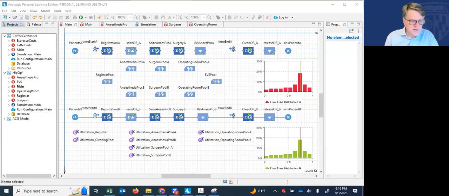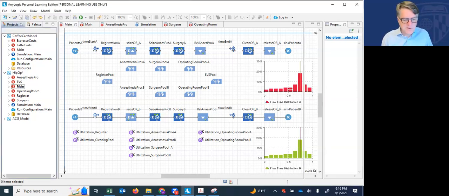We've got the A track, which you can see up here, and then the B track. So there's 2 ORs in each, and then there's 1 anesthesiologist and 1 surgeon assigned to each. So I'm going to go through the pools first, just so that you can see really who the players are.